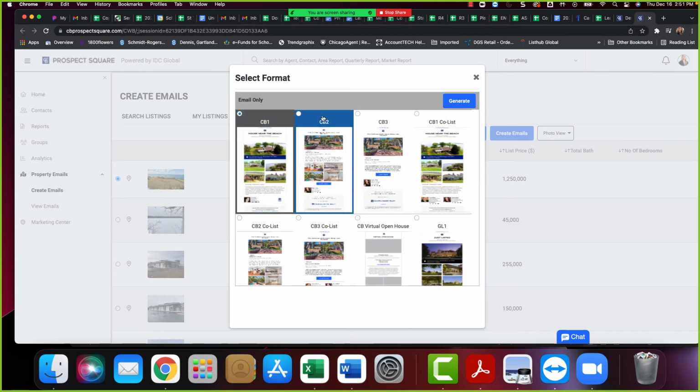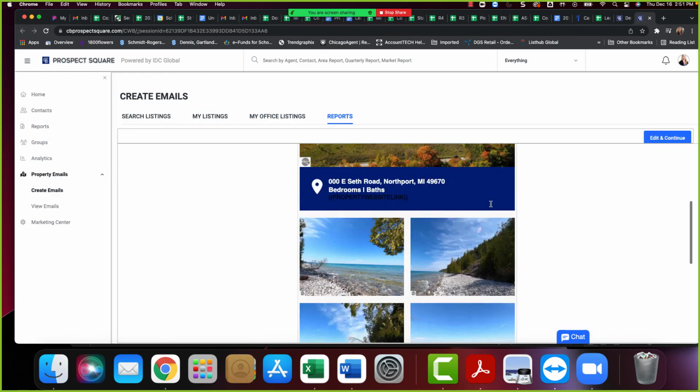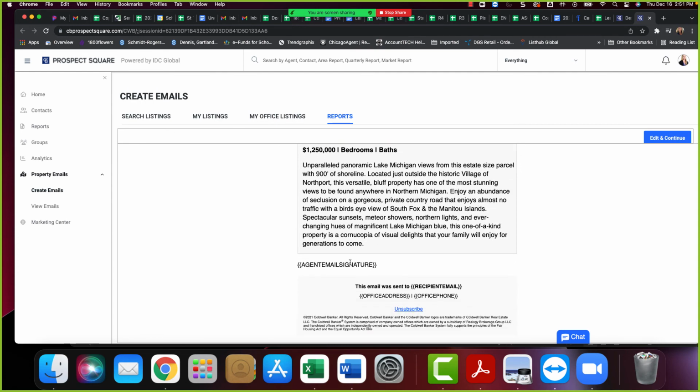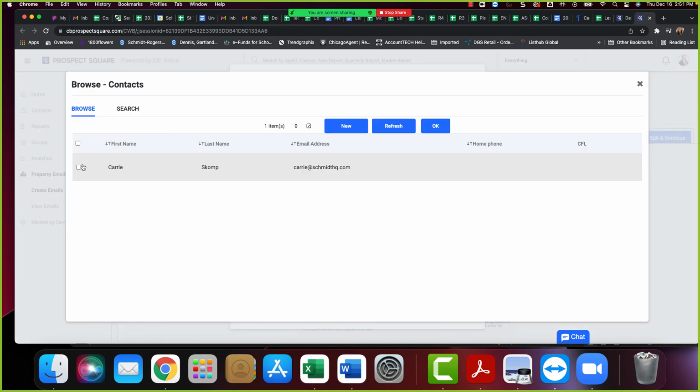If you click the one you want and click generate, it is going to pull in the listings and such over from our feed. It's going to pull in the data that you put in, and it will always be branded to you. You can click edit and continue. This is where you'd put in the subject line of your email. Again, you want to add your contacts here.